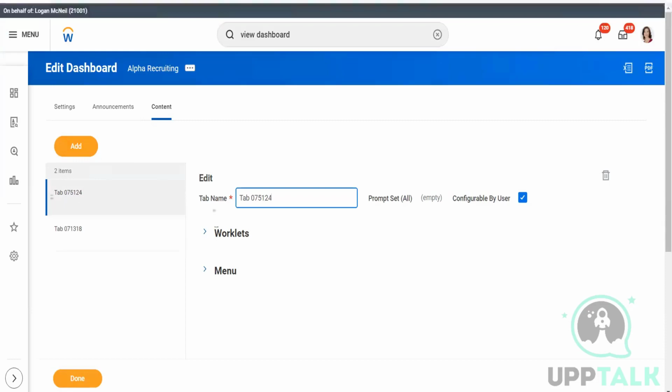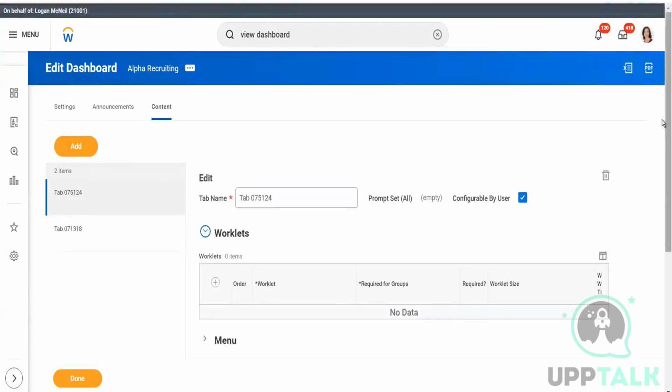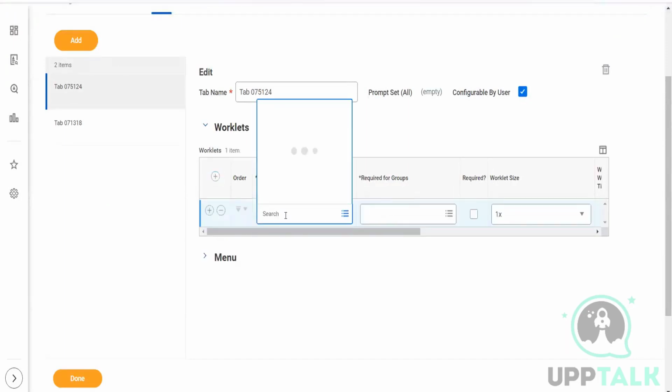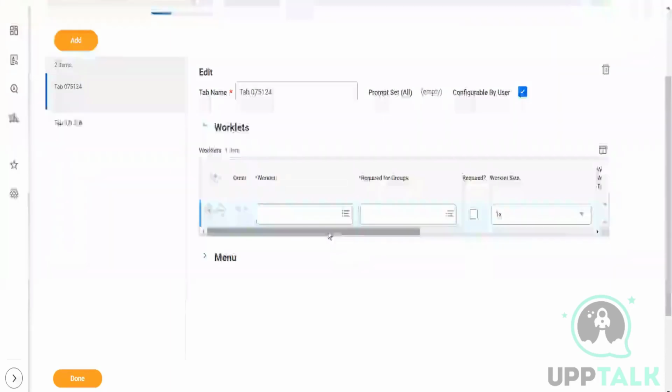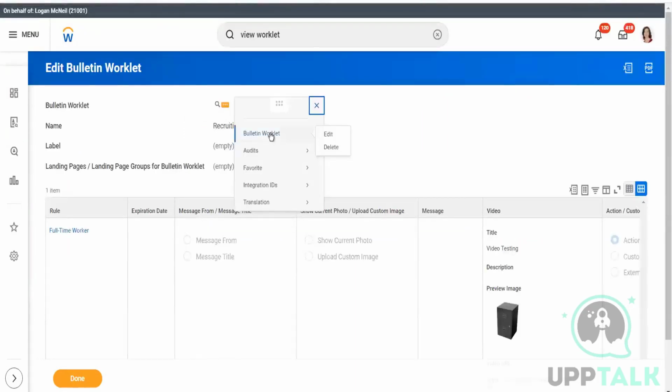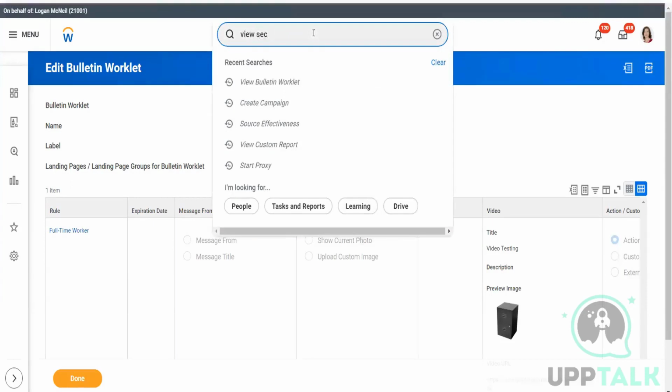Because you don't know which domains. Like a recruiting dashboard, all domains related to recruiting should be added, but we should not give extra access either. So that could also be wrong. Okay, recruitment. Yeah, there's some issue in the worklets. And I cannot look into the security of this as well. If you go to view security of securable item and then bulletin worklet, maybe that way we can.